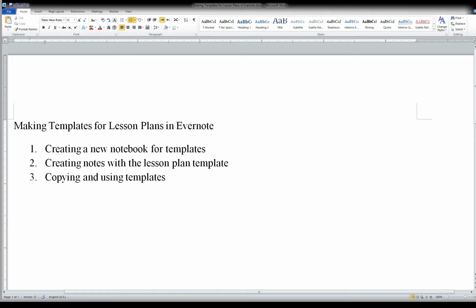Today I'm going to talk to you about how I have used Evernote to make lesson plans and templates for lesson plans, just so it's conveniently accessible, and if I have some idea I can add to it whenever I want on my phone, or whether I'm at my computer at home or work. So this is something that's fairly convenient.